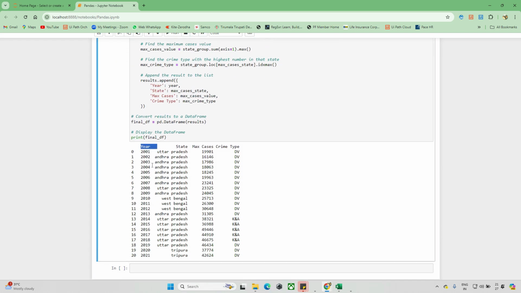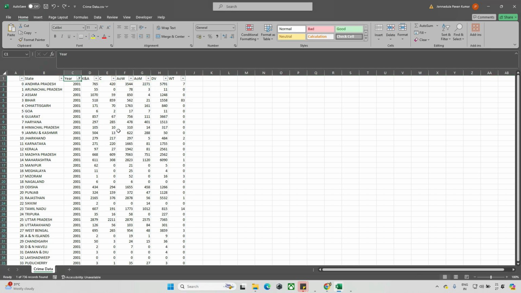In this year, for example, when I go to Uttar Pradesh, the total cases are 19901. So let's go here. I will filter. I already have 2001 there. So when I go here, Uttar Pradesh. So this is Uttar Pradesh, and when I check it, this is the very highest crime.